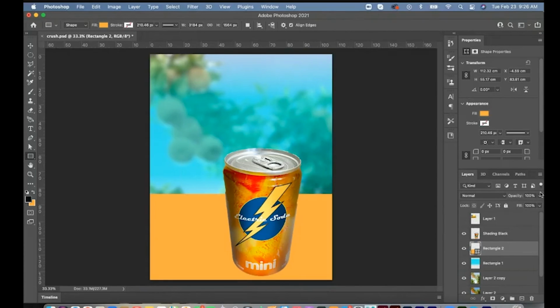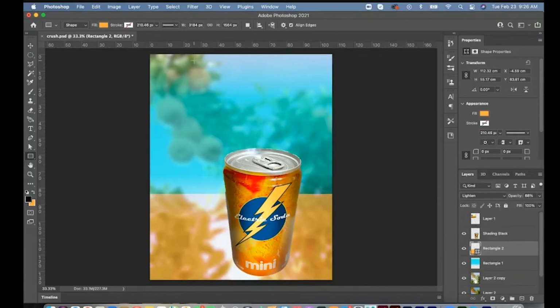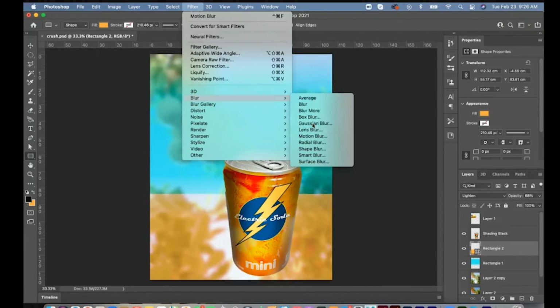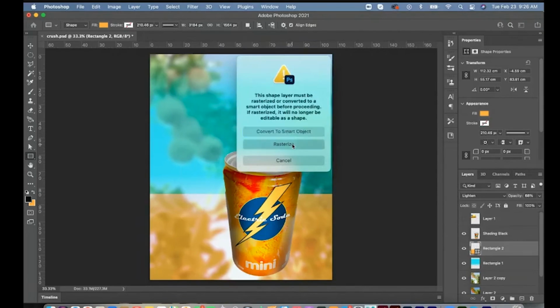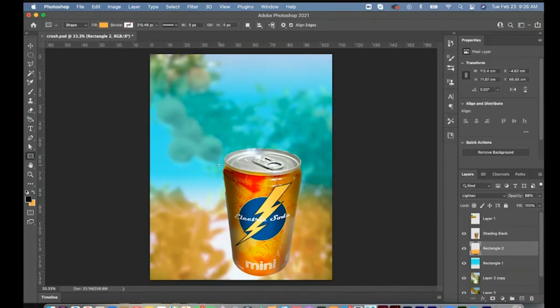Hit Enter. Could either lower the opacity here, try a different blending mode, and then I could throw a blur on this if I wanted to. I'll try Gaussian blur this time. Rasterize that, throw the blur on. A couple finishing touches if you want to. Now you know how to do all of that.